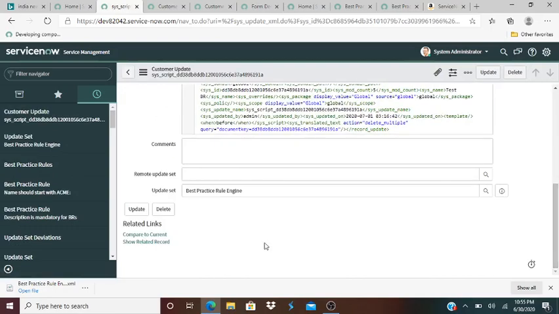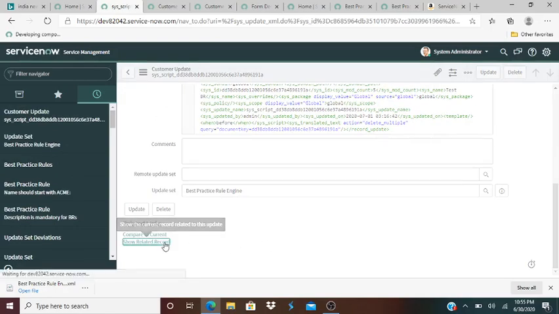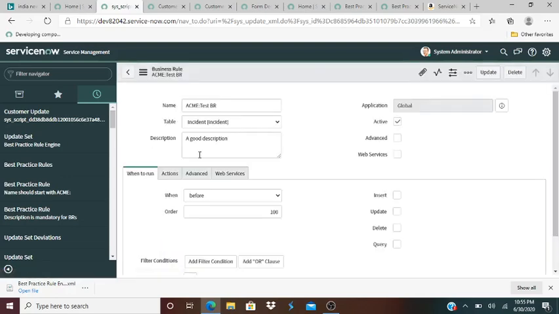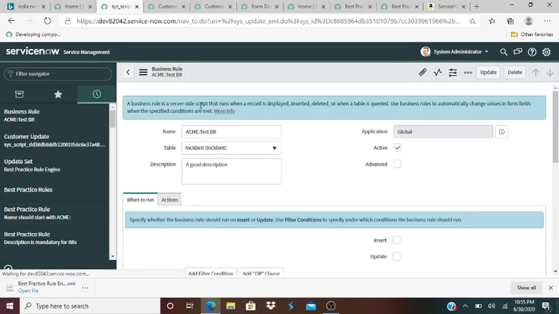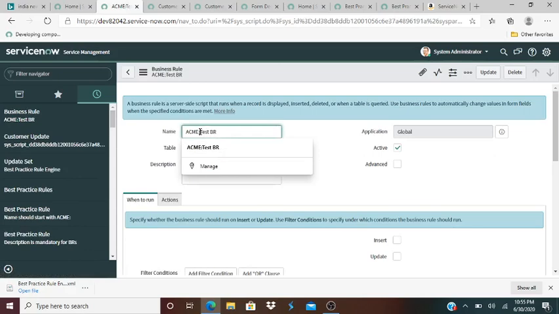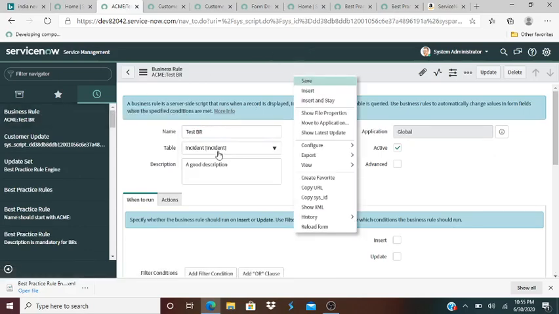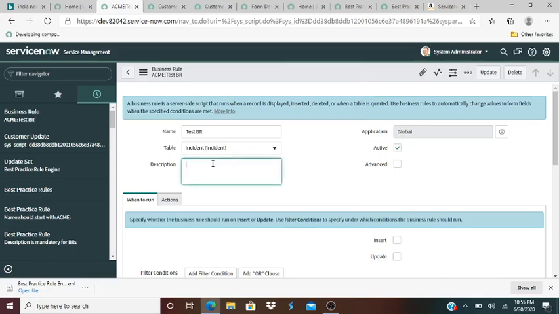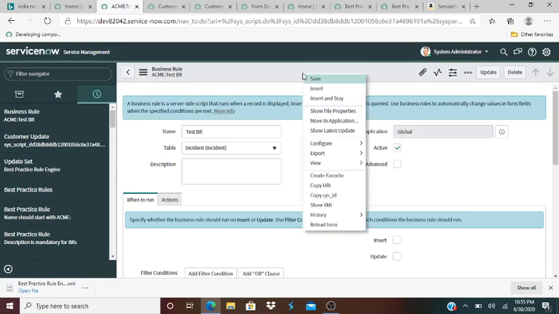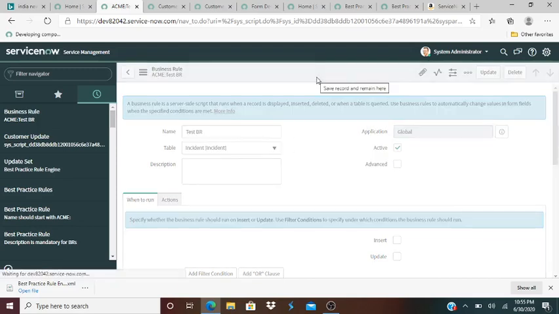That's a business rule. I'm going to open that business rule and change its name to just test BR and also get rid of the description here. By the way, description is not visible by default in this view. I added that field in this view. Okay, I'm going to save this.